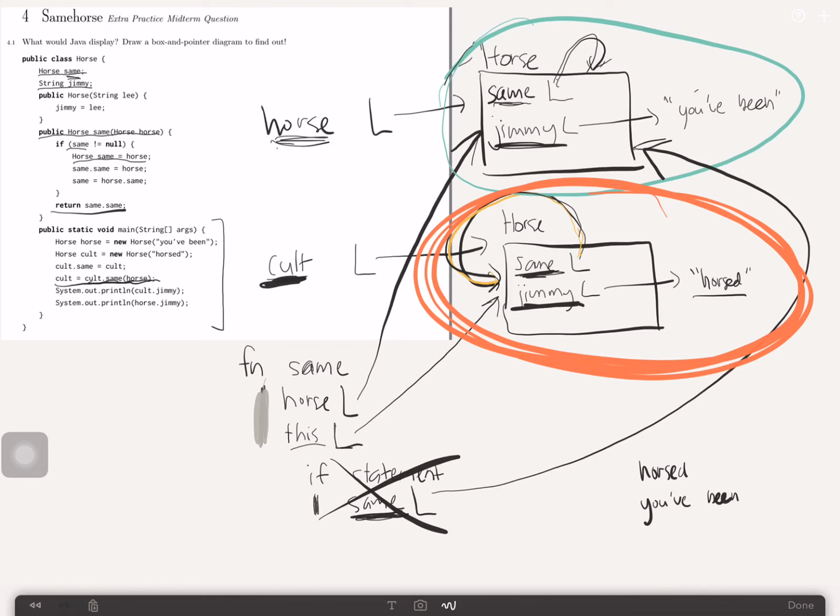So what this question is really testing is your understanding of how variable lookup works, and the part where it tries to trick you is within this if conditional right here, where it creates a variable with a confusing name. Once you exit the if statement, that variable doesn't exist anymore, so you have to default to the object's instance variables that are called same.